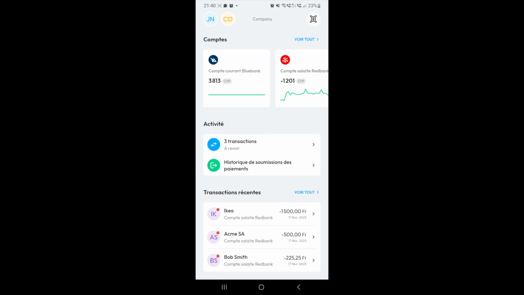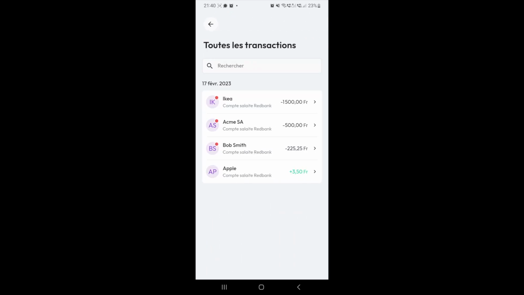Finally, the last section shows me the last 3 transactions across all my connected accounts. From here, I can access a list of all transactions, and I can search for a specific one, for example.